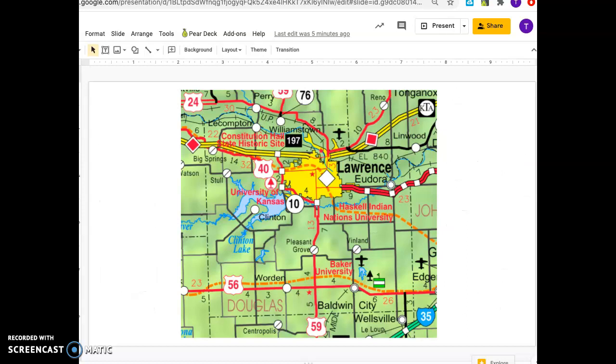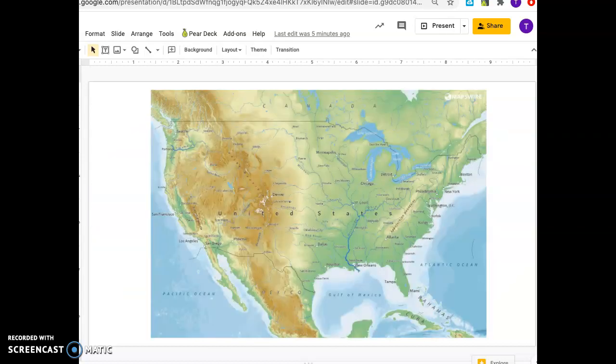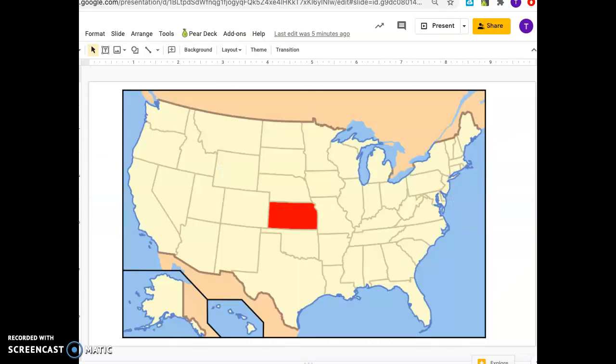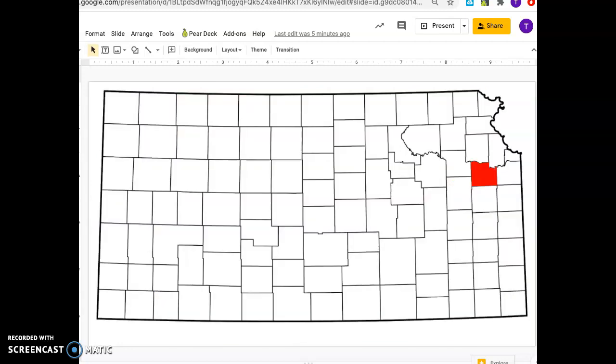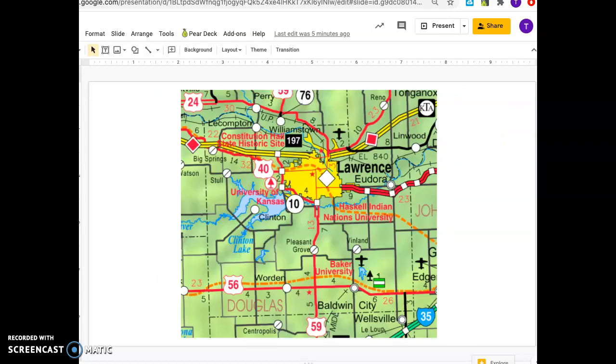Further zooming in, here's a map of the surrounding Lawrence area. We are in that yellow outline, which is Lawrence. So we've zoomed in a little bit from this initial view of the world. We've gone into the United States. We've found Kansas. We've identified Douglas County. And now we are in Lawrence.